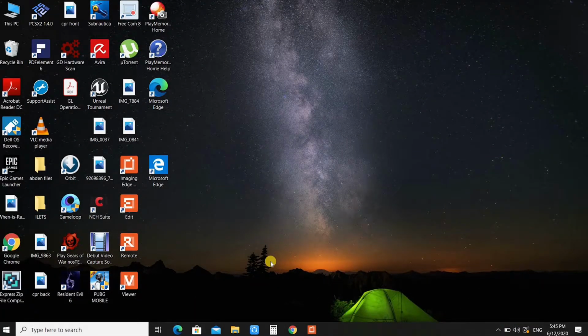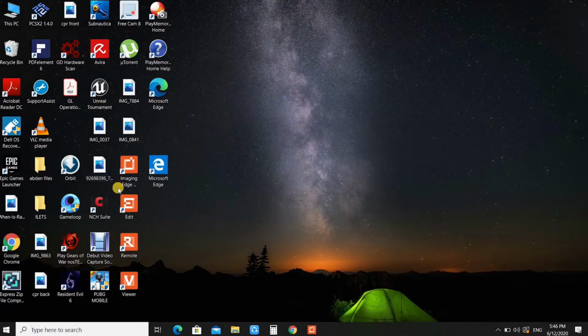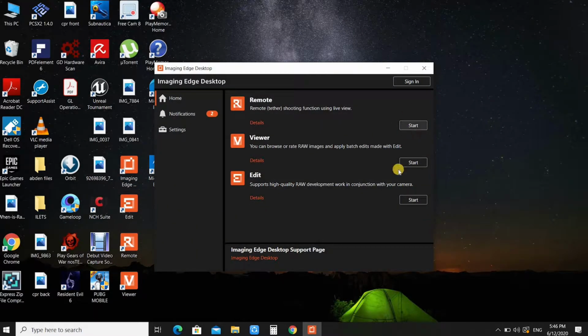For the PC, you need to download the software Imaging Edge. I will leave the link of the program in the description. Once you click on the link, this page will open, and you just click on download. After that, only one icon will be downloaded this time, which is Imaging Edge. So how can you get the rest of the icons? You will open Imaging Edge, then instead of start, it will show download here. Once you download these three, your program will be ready.